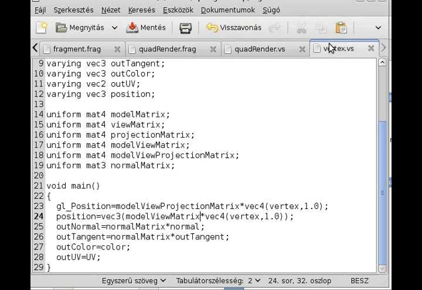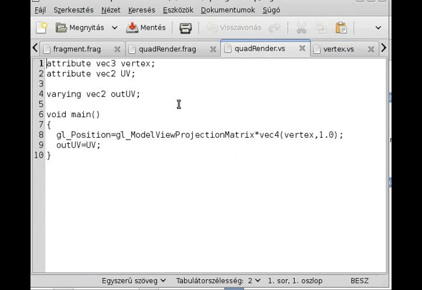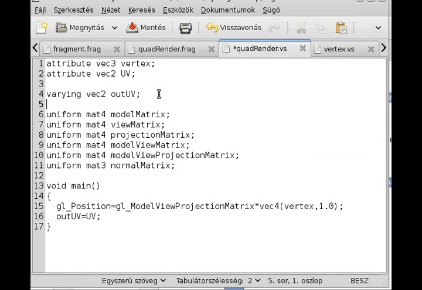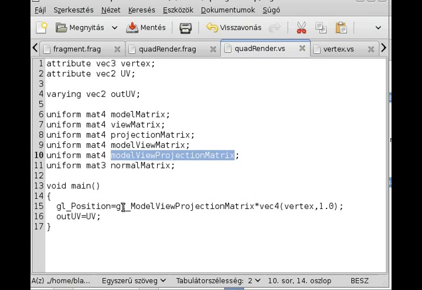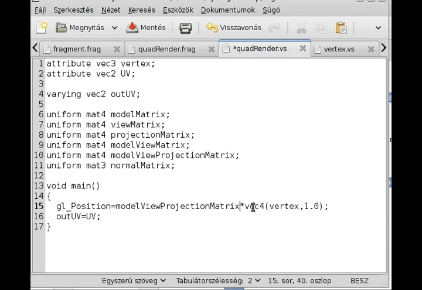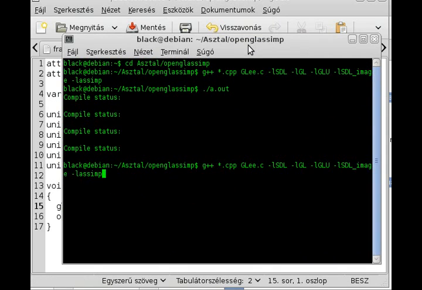We only have to copy these uniform variables right here to the other fragment shader, which is rendering the quad. And let's change this model view projection matrix with our model view projection matrix. Whew, I believe we are finished. So let me try to compile it.